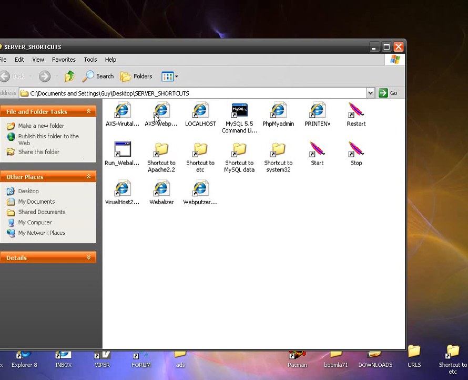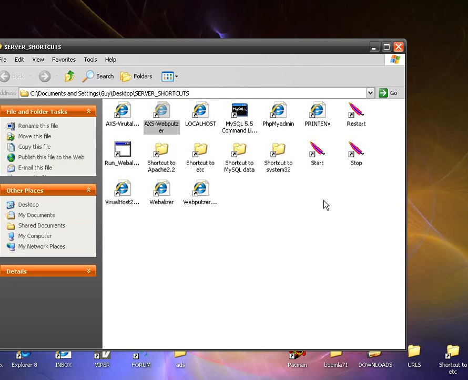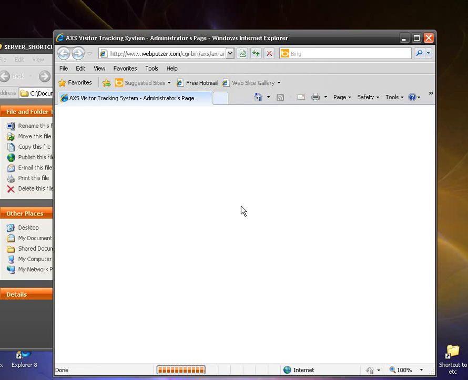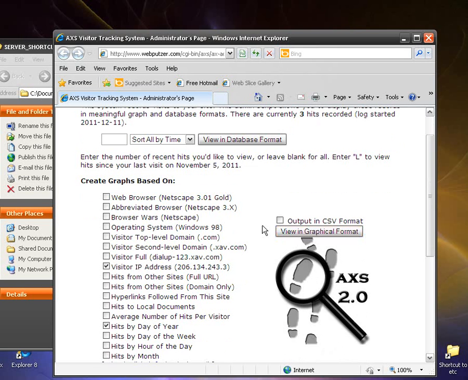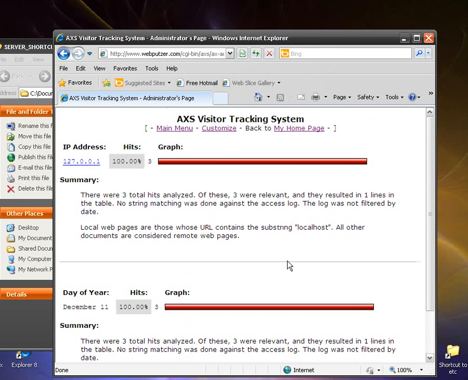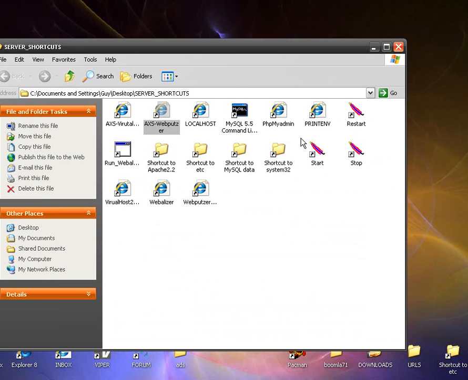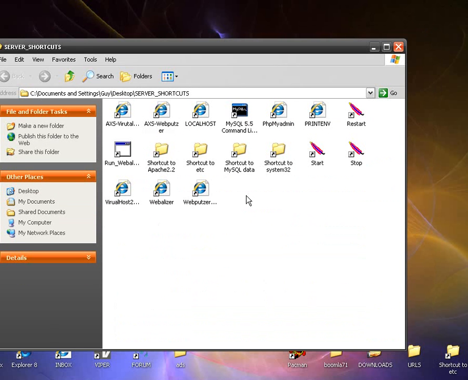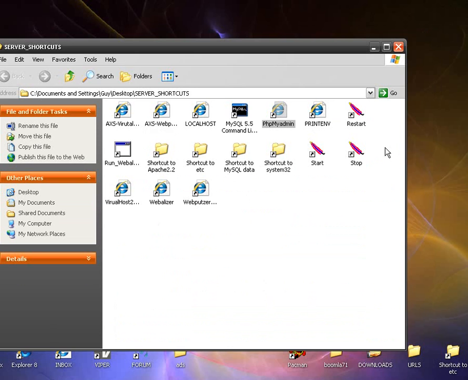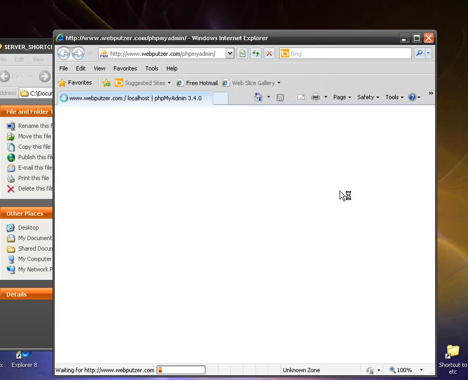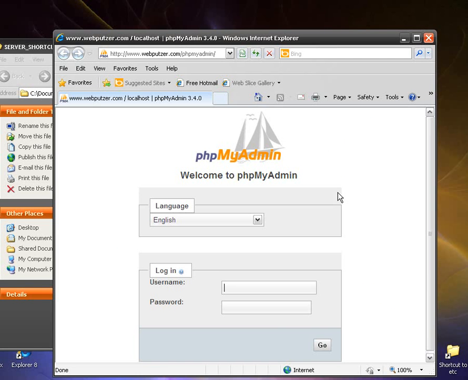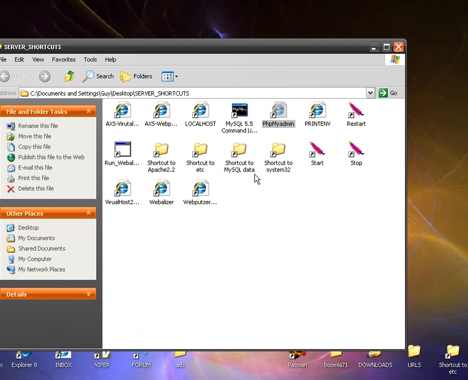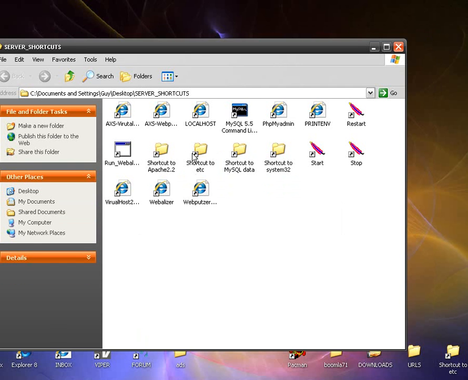You've also got a thing called AXS tracking, which I like. I've used it for years, and you can. This also will tell you who's looking at your server. In this case, just me. But let's see what else. You've got phpMyAdmin installed. It's already there if you need it, if you do MySQL stuff. So that's there. It's pretty full featured. It's got a lot of stuff and there's nothing to it.